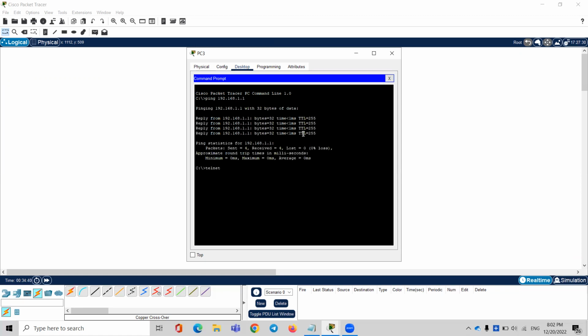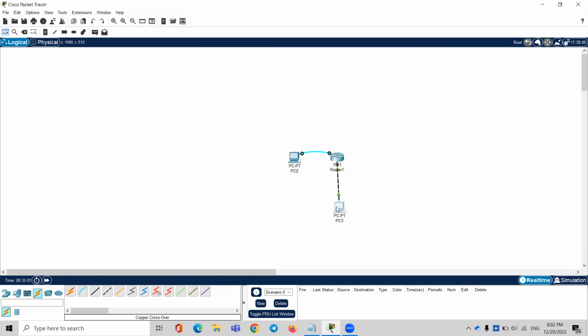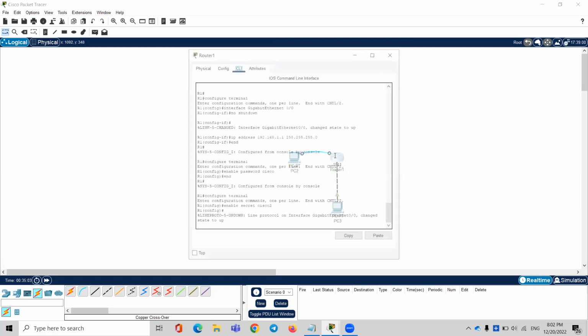Okay, now let's move to Telnet to the IP of the router. I put in my password and the password is invisible. Although we are typing it, it's still invisible. Okay, now it is correct. So let's go back to the router.